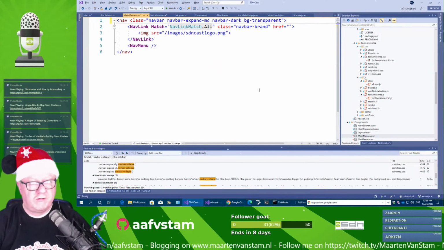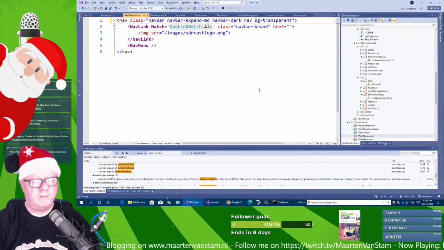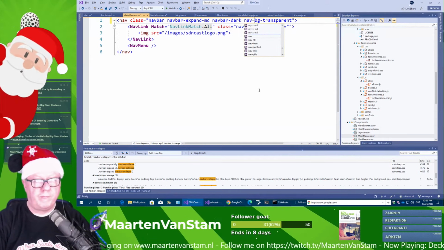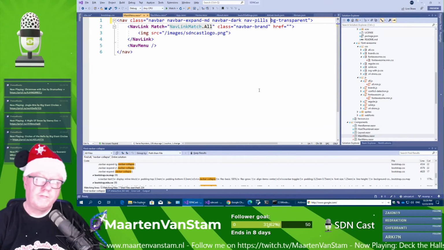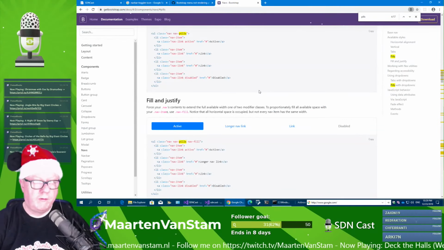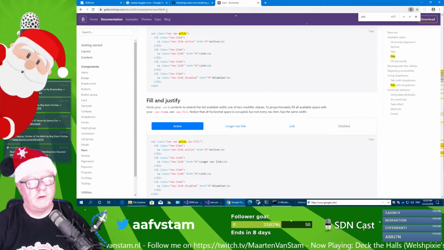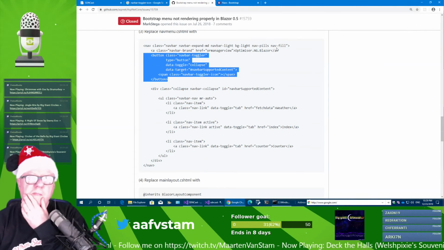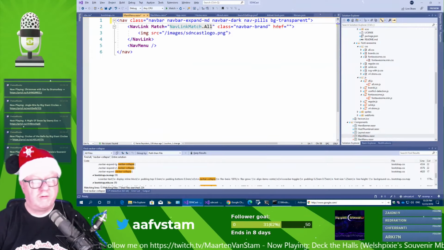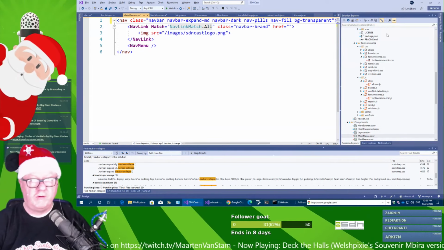Let's see what it's looking like if you change that. Nav pills. Yeah. Nav pills, nav fill. Let's check what it's doing if you nav fill. Change it to nav fill.